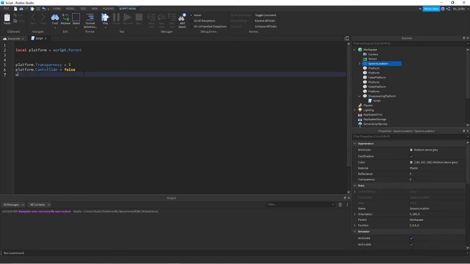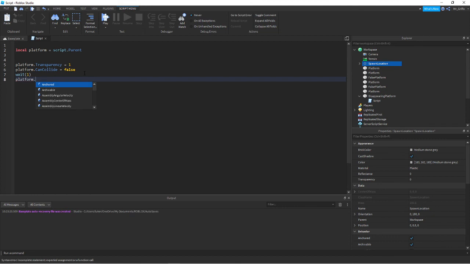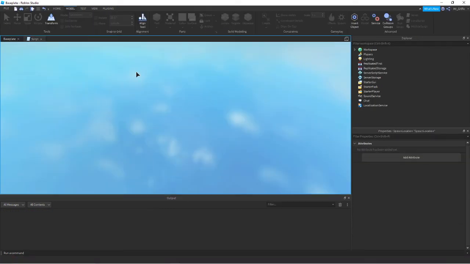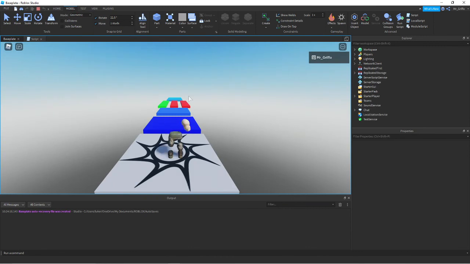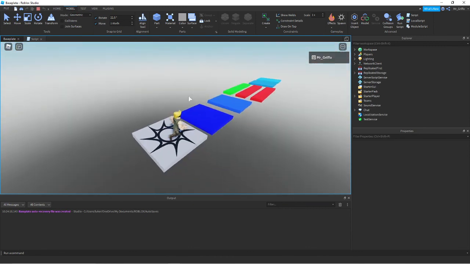So we're going to wait. This is a special inbuilt function. We can write wait with some brackets, and then whatever number we put in the bracket is how long in seconds it's going to wait for. So let's go with fairly short. Let's go for just 1 second. And then we're going to do platform.Transparency equals 0, and platform.CanCollide equals true. And now it disappears and then it reappears after 1 second, almost instantly.